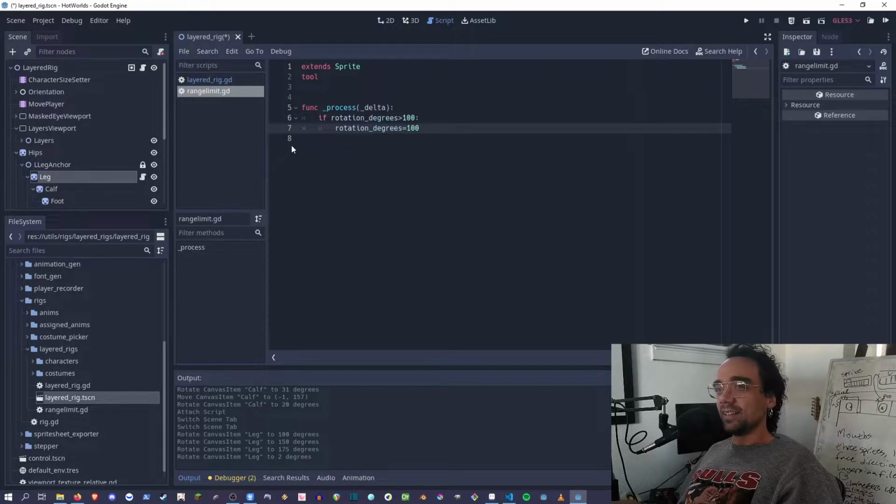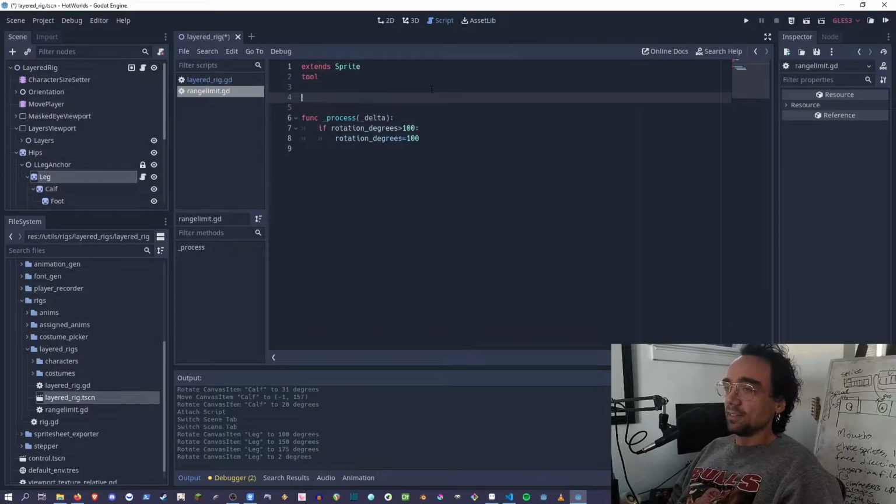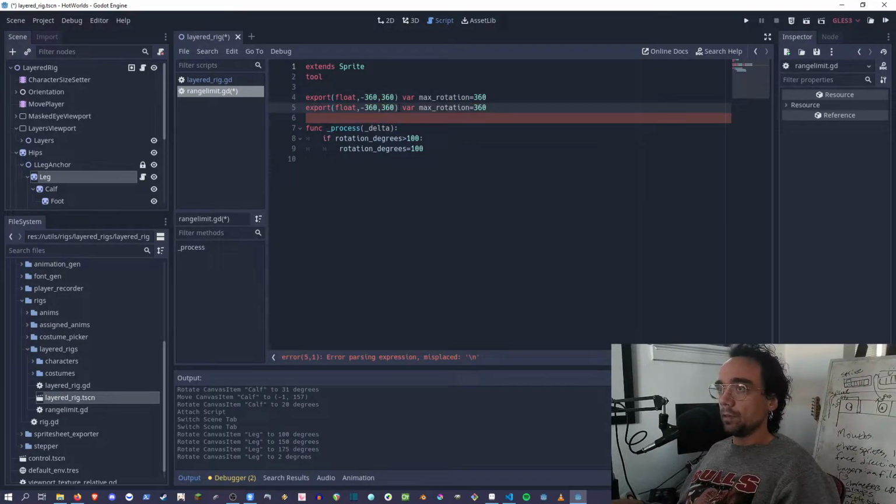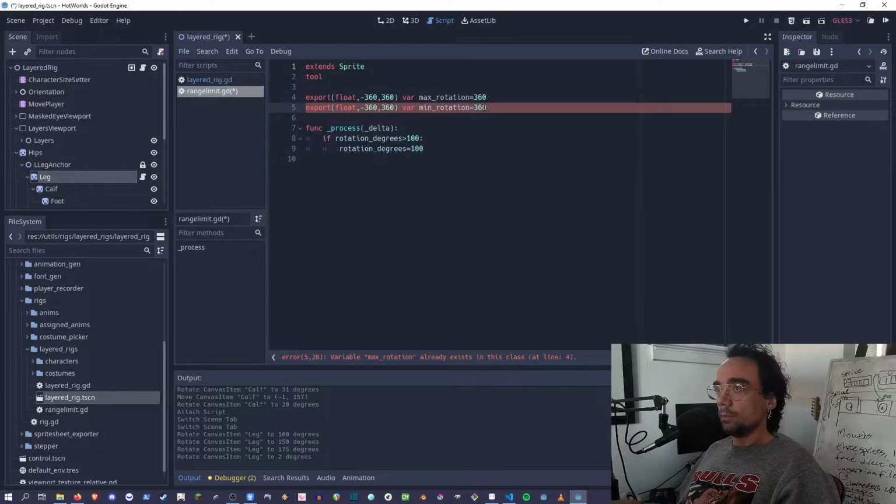See? So then what you can do to expand this is, let's see, we want to set it up for each different thing, right? So export float, negative 360. This is the limits of the export variable, or max range rotation, and we'll do 360 and then negative 360. And all we have to do here is do okay.